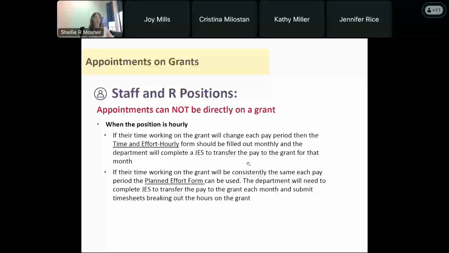So when the position is hourly and it can't be directly appointed on the grant, we have a time and effort hourly form that should be filled out at least monthly. And the department would then submit that form with the timesheets to show the differing hours: what time was spent on their main appointment and what hours were spent for the grant. And then the department would complete the journal entry to transfer those pay periods for that month. And we would then use your time and effort hourly form with the timesheets for reviewing and can then approve your journal entry.